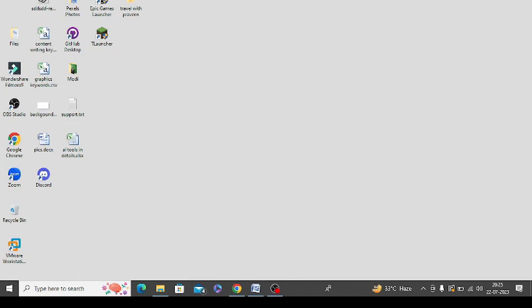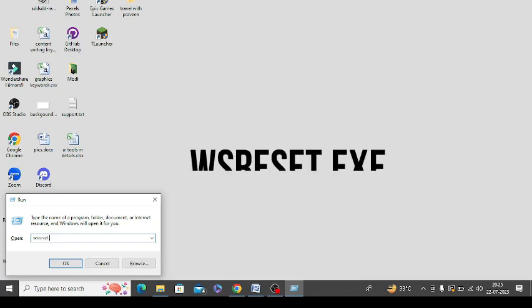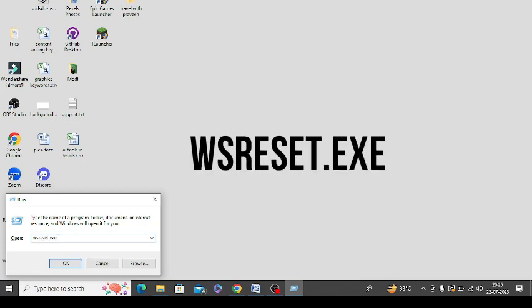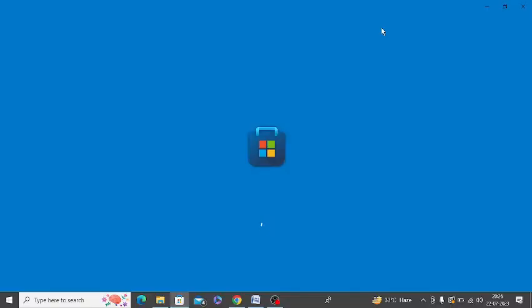First of all, you need to press Windows and R, and here you need to type a command to reset the Microsoft Store. So you need to type wsreset.exe. Make sure to write wsreset.exe and click on OK to reset the Microsoft Store. You can see Microsoft Store is getting reset. So it is now reset and it is opening up. If it does not open up for you, then move to the next step.